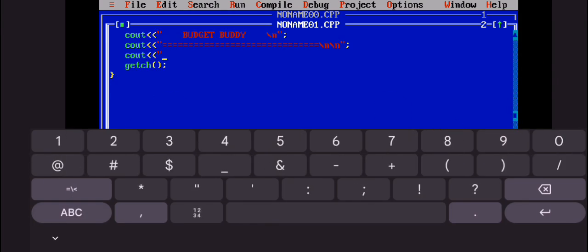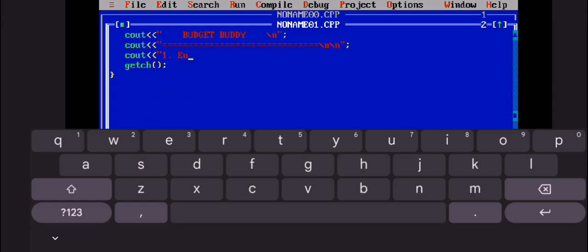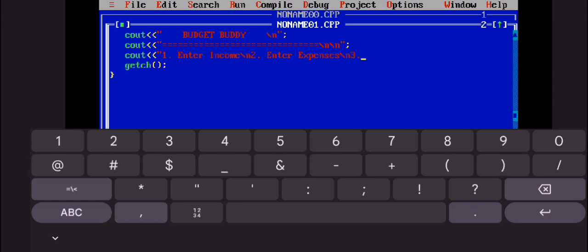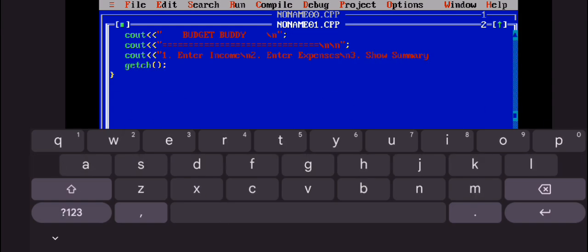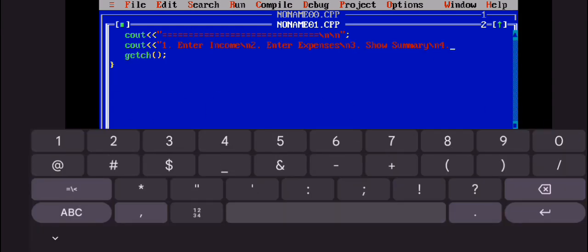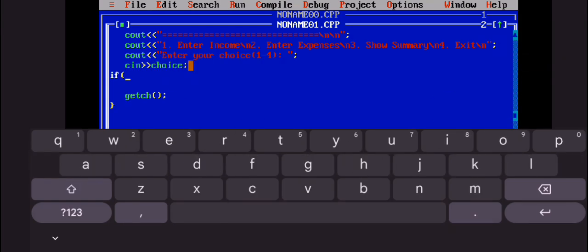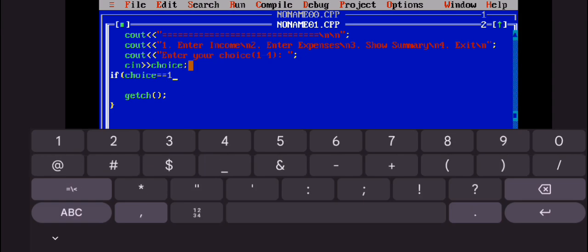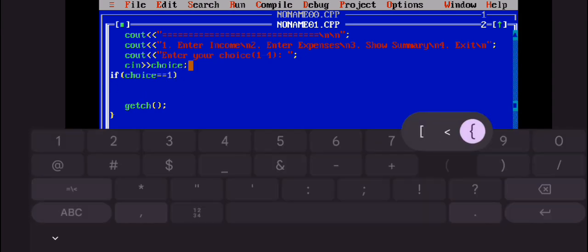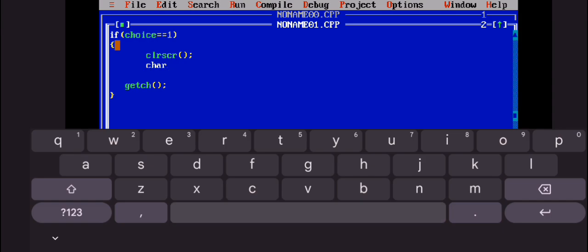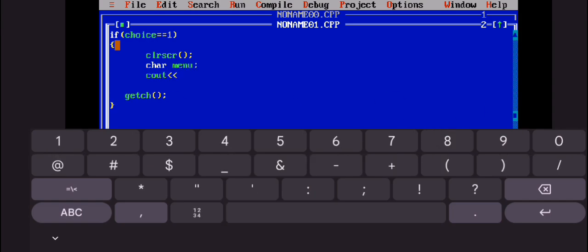In this particular portion, I just cout the Enter Income, Enter Expenses, Show Summary, and Exit, and also the choices 1 to 4. Also, I used \n to get a new line character. To read the input, I just used cin. And this statement is if choice is equal to 1. I often use clrscr before displaying new data.